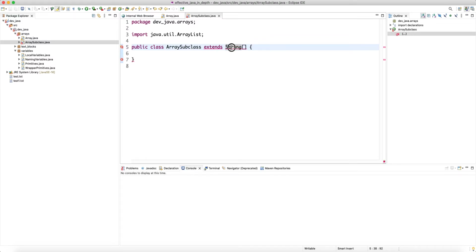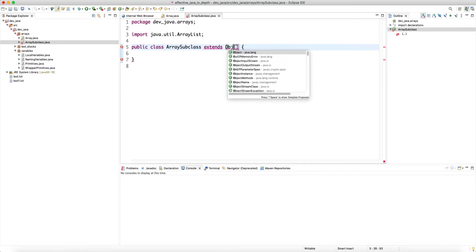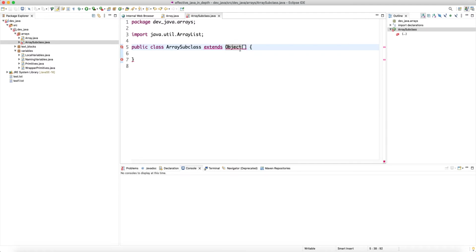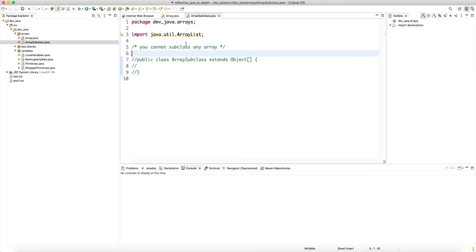Now you can't even subclass a string because a string is final, but if you have Object, you can always subclass Object, but you can never subclass an Object array, right? So basically you can subclass Object, but you cannot subclass any array type. I want you to make sure that you understand this, and maybe let's just comment this out and say that you cannot subclass any array because there is no class definition associated with it, right? And we can just comment this out.